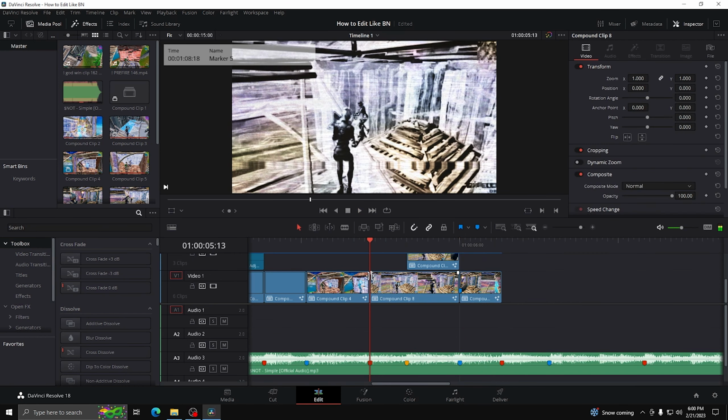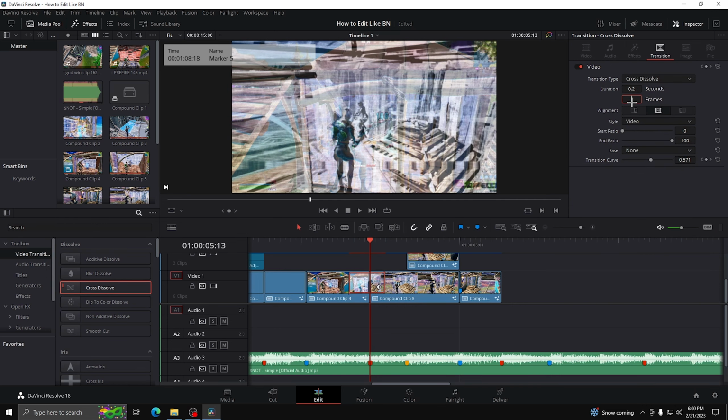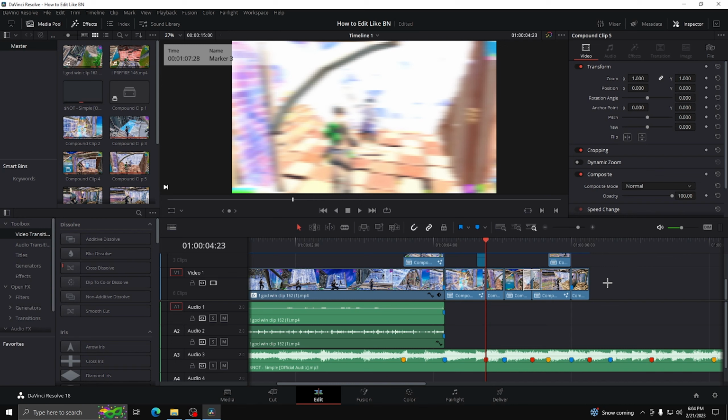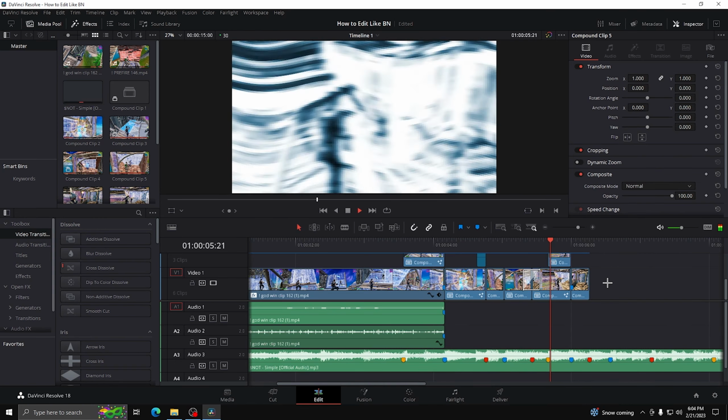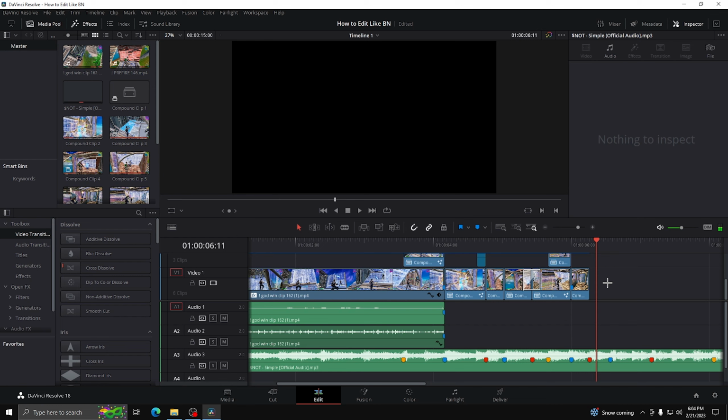And now transition for in between both of these clips. Let's go inside of video transitions and drag in a crossfade, and let's make it about 8 frames long, just like this. So with the crossfade transition, it should look like this. And as you can tell, it's just a nice clean crossfade. Now what we can do is sync up our next clip.